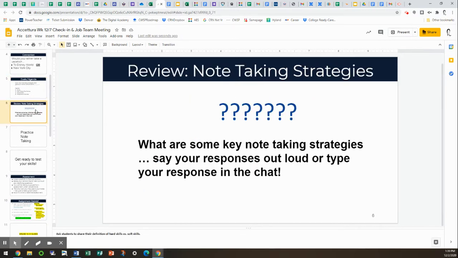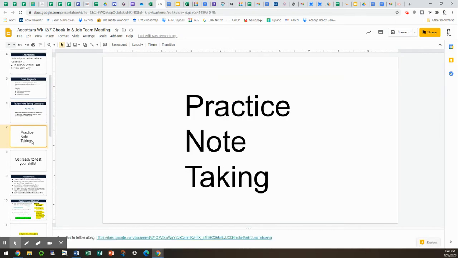And then we're going to start by just activating prior knowledge and reminding kids about the note-taking strategies, because it has been a whole week and they might have forgotten. And then we're going to move into the practice note-taking. So today they're going to take their assessment, but we want to give them a chance to practice first.